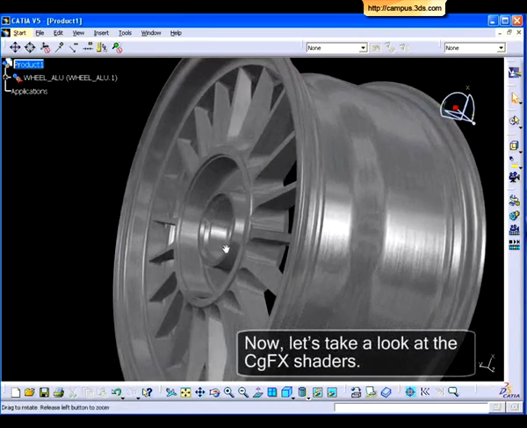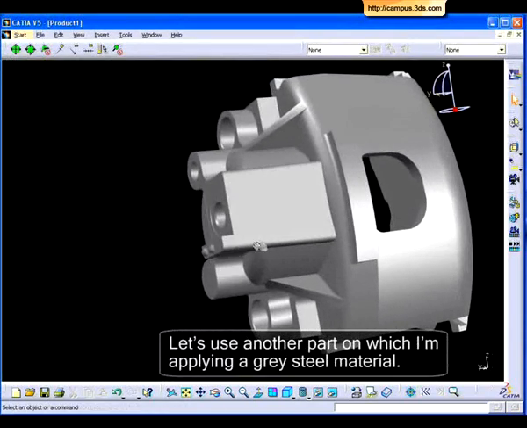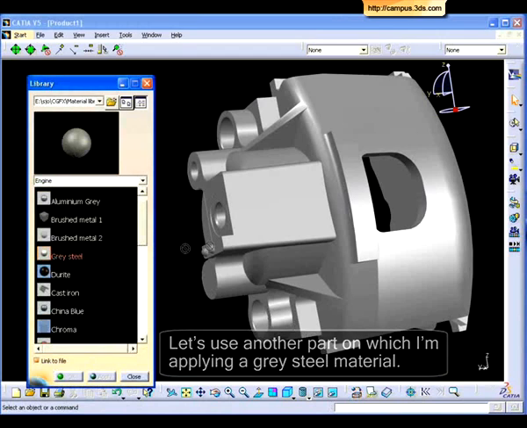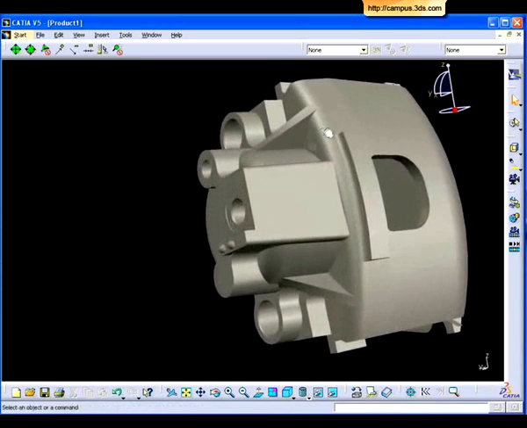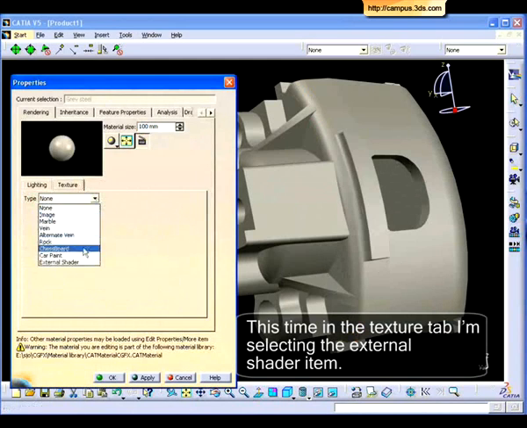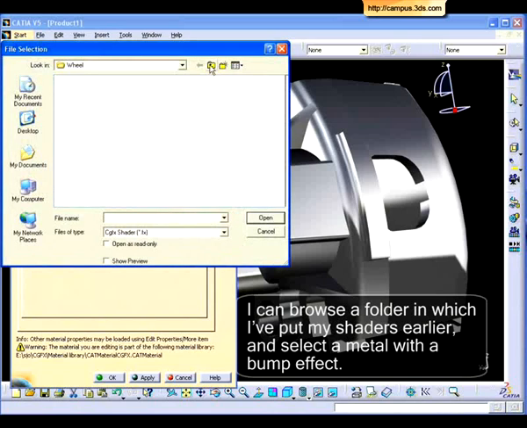Now, let's take a look at the CGFX shaders. Let's use another part on which I'm applying a gray steel material. This time, in the Texture tab, I'm selecting the external shader item. I can browse a folder in which I've put my shaders earlier, and select a metal with a bump effect.